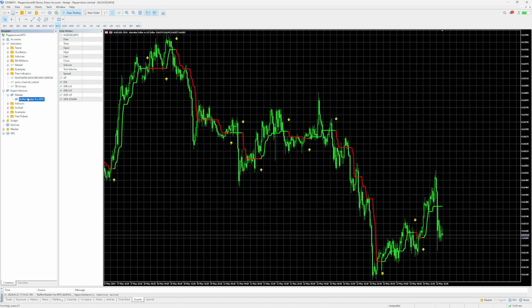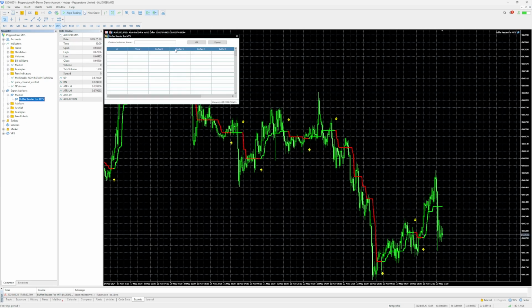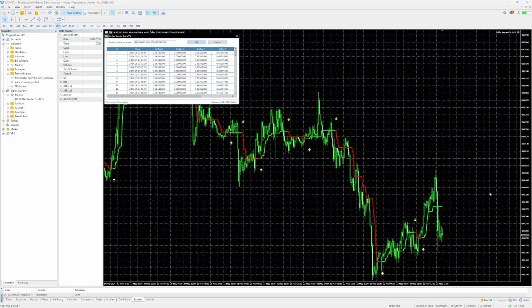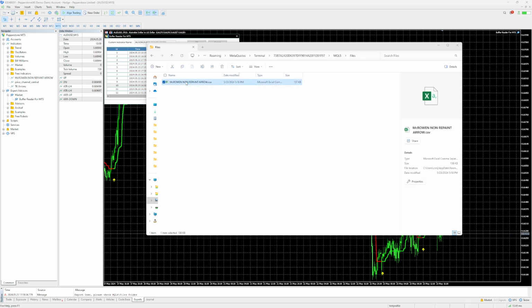Now add the buffer reader to your chart and enter the exact name of the indicator. Click OK. If the indicator was found, you'll see data filling the grid. Then click Export. Open the data folder and find the exported file in the same folder we show you. Open the file in Excel. If the data doesn't look well formed, follow the same steps as we do.